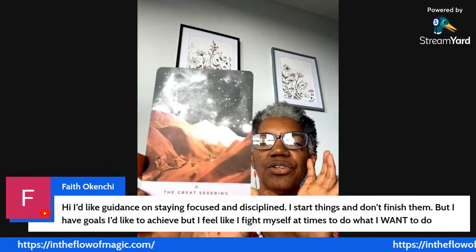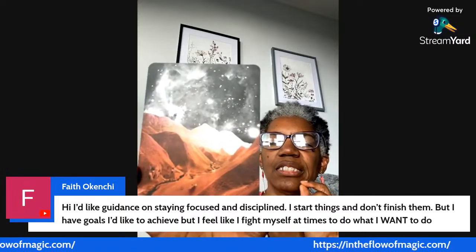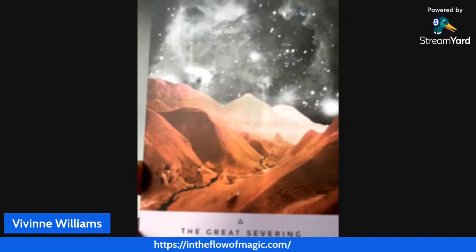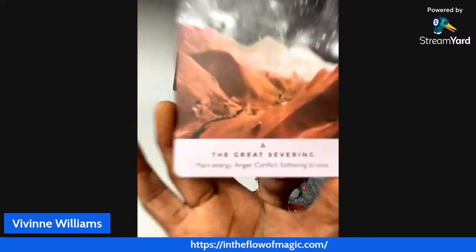So she'd said she'd like guidance on staying focused and disciplined. She starts things but can't finish them. This is what she got. This card, the Great Severing, shows a barren, bright, almost desert landscape. Mars energy. Mars is a very powerful masculine planet, and often it is linked with anger. So Mars energy, anger, conflict, softening into love.